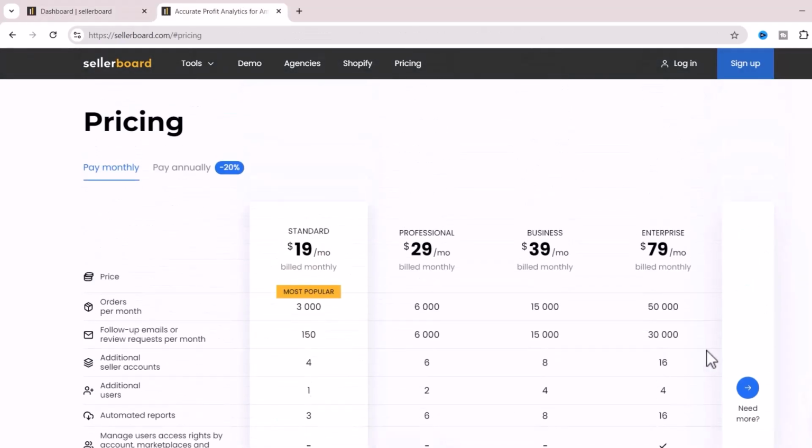It's $19 a month, but you get a free trial for 2 months. This is for 3,000 orders a month. If your business is bigger, then the cost will be more. Most people will start at this standard one. But as I said, there's a free trial to use for 2 months.